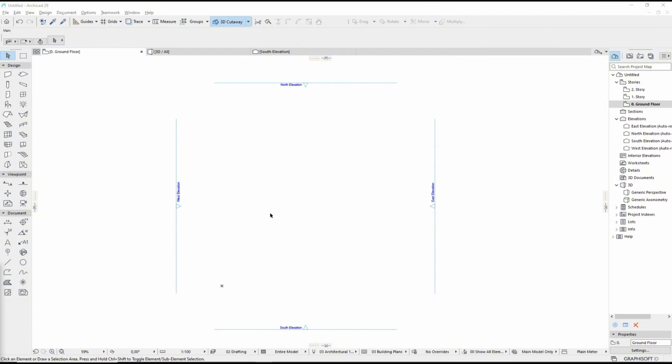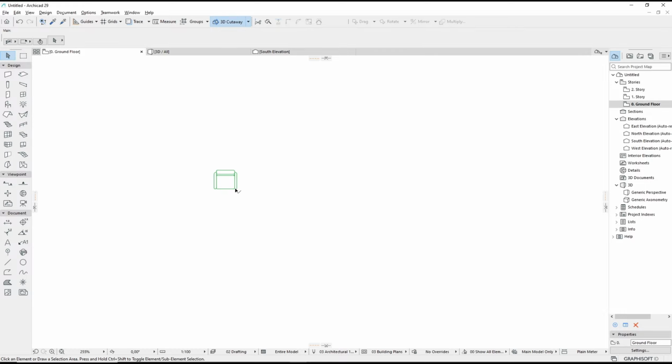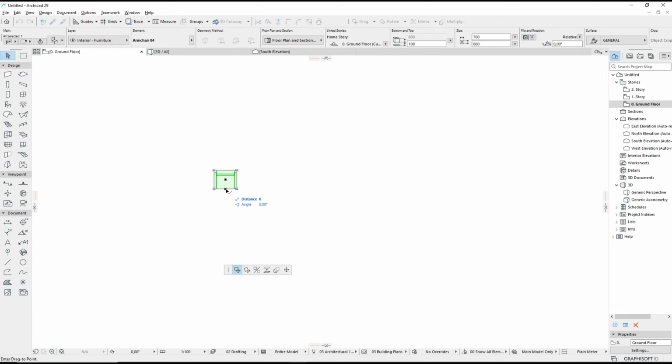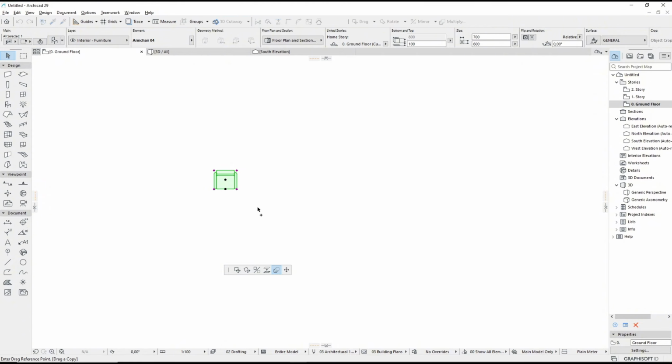To array in Archicad, we can use the Multiply tool. As an example, you can insert objects, then select the object, click on the point, and then click the Multiply tool. Here I will use the Drag option and use Increment and Spread with vertical displacement 5. Click OK, and then we can click the object, move to the right, click. Now we can duplicate or array the object.